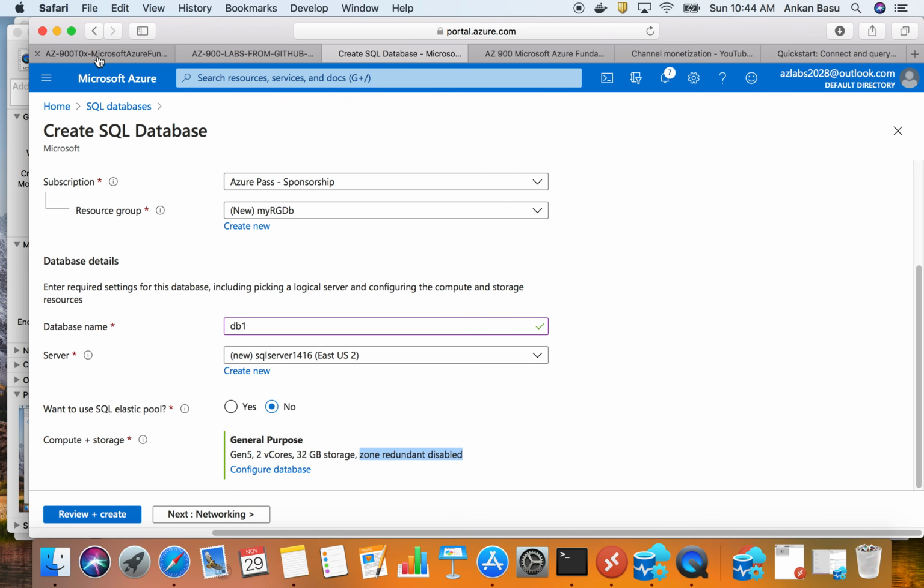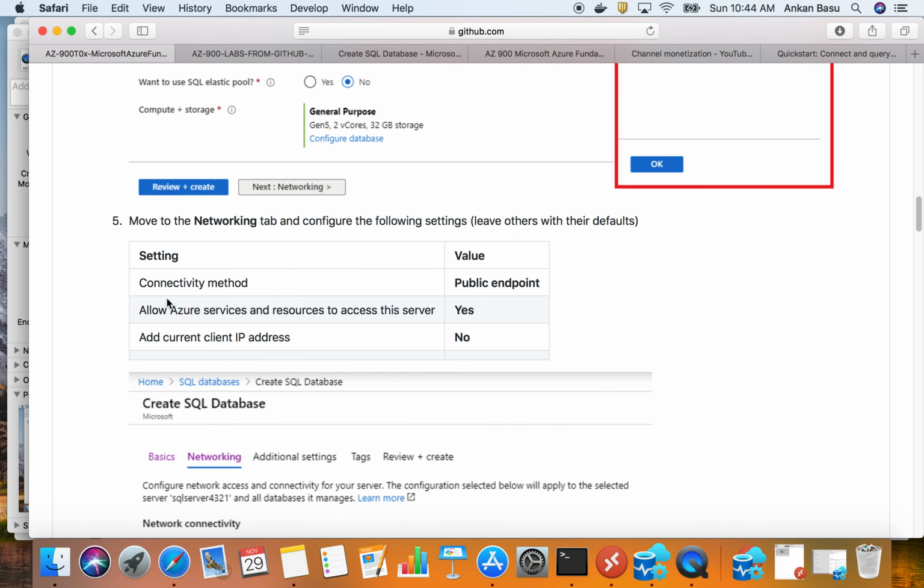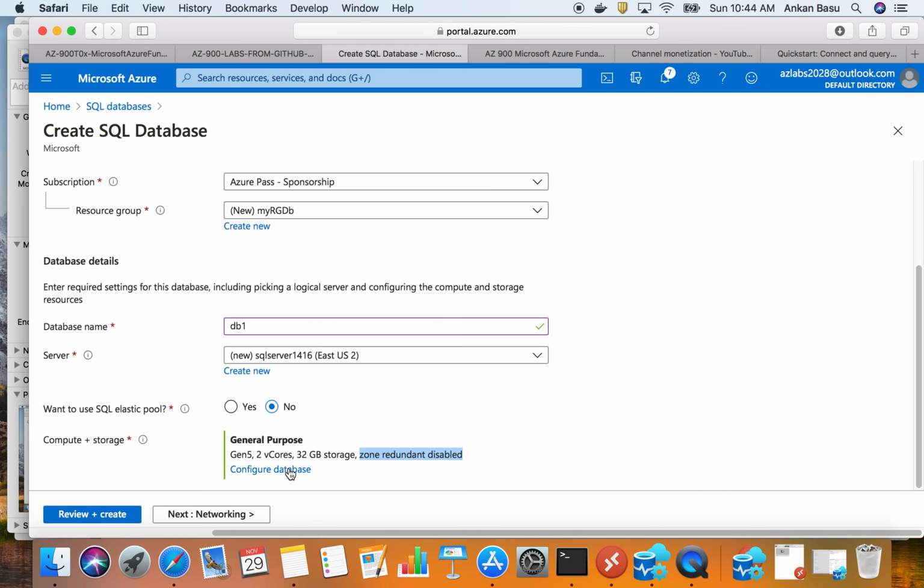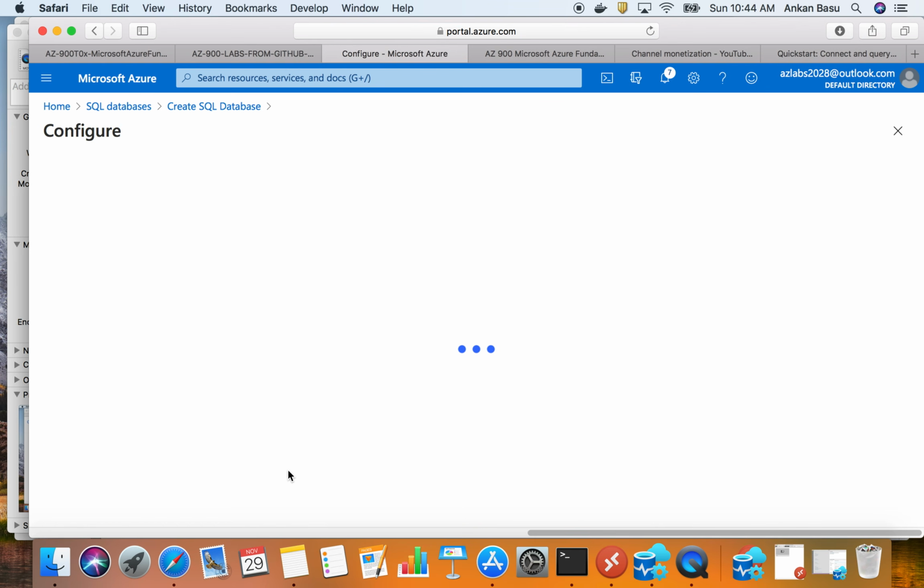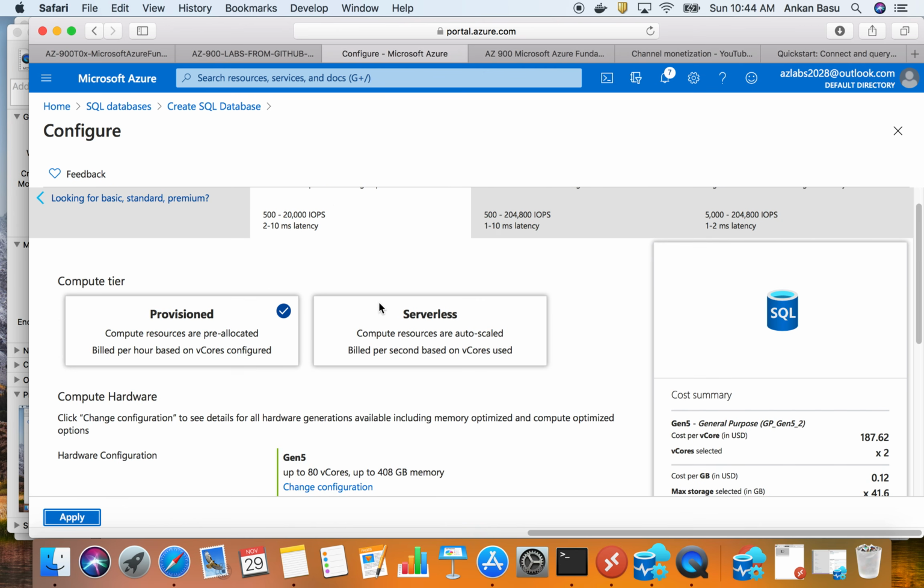So let's see over here in the lab if they ask us to use any particular tier. No, they have not suggested any tier, so they're going with the Gen 2 vCore 32. So we can keep it the way it is. But just to show you what other tiers are available, I'm just gonna click on that one real quick. And if you look over here, this is something I would recommend you spend some time on.